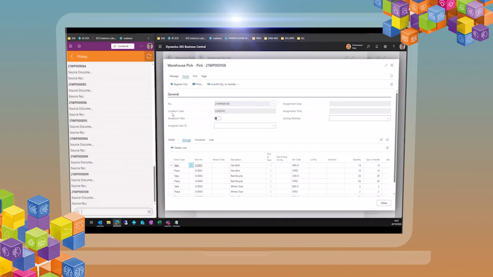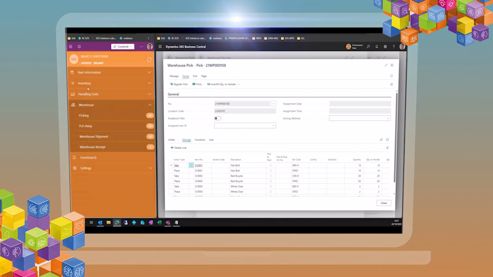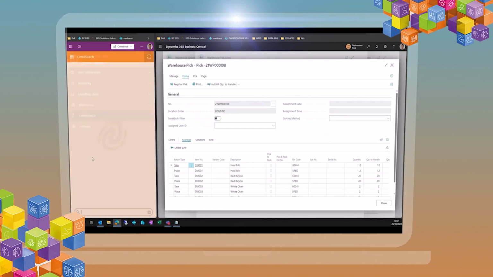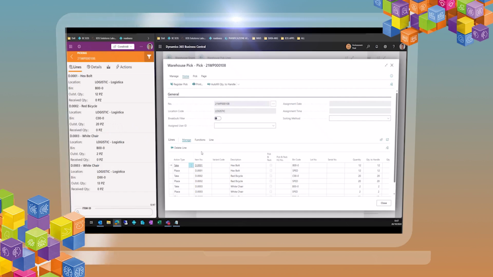And the document is the 108. Or we can also go inside the Omni search area and just beep the code of the document. If the paper has the barcode of the document, it will automatically understand the document and go inside it. It tells us that we have to go inside the location logistic in the bin B00 and take 12 pieces and so on. From the picking document, we can also handle the pick and pack action.